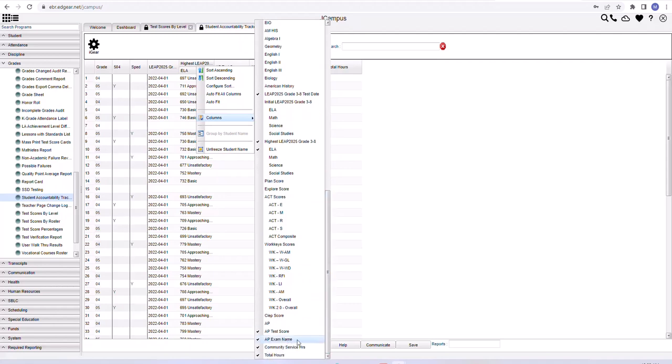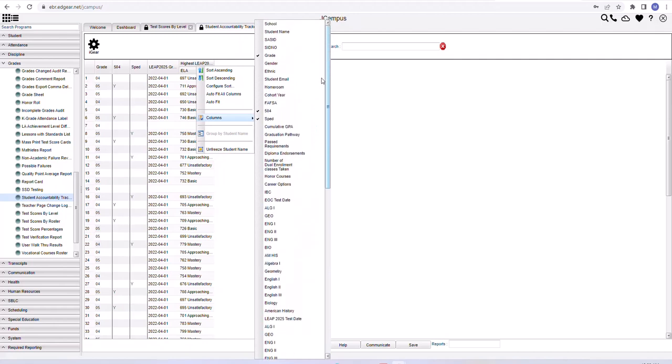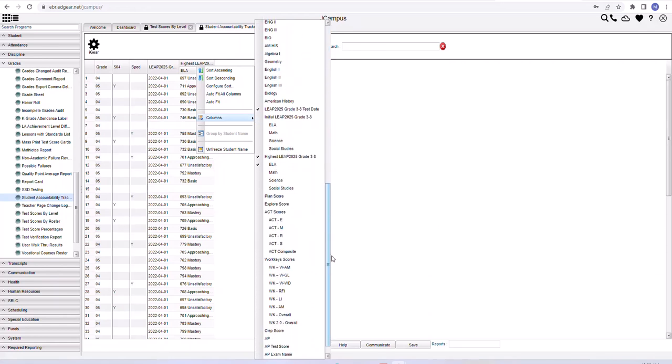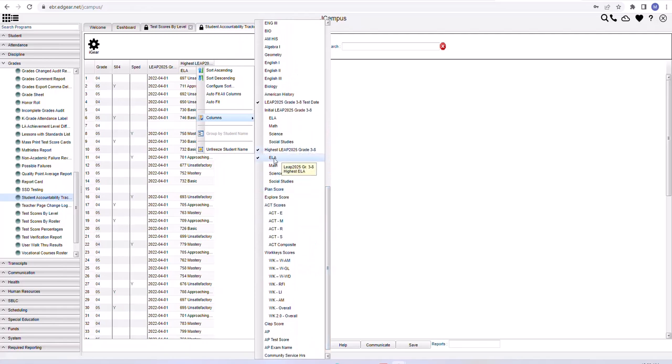Let me scroll down and show you. AP test score, AP exam name, community service hours, and total hours. Okay, so the only things left that I have checked are these. Now remember, you're going to keep the student name because you need that, and you're going to keep the SIDNO, which is the local ID. You need that for the Google form. And then you're going to need the grade. You may or may not want to leave 504 and sped checked. And then all you need is the highest LEAP score for ELA.